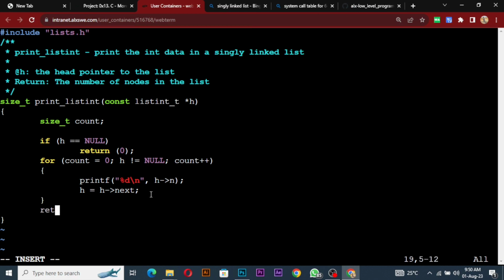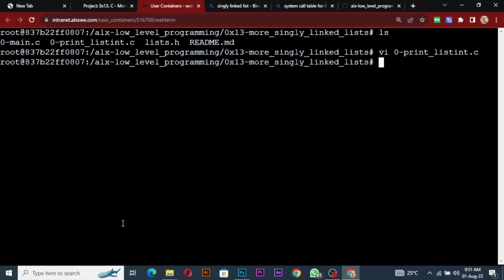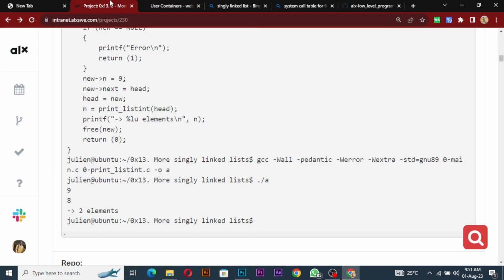So we'll return count, because we are returning an unsigned integer, as you can see, size_t, right? So that's why we need to return unsigned integer here, right? So that should work. So we'll then do like this, and yes. So if we want to compile, let's try and see.